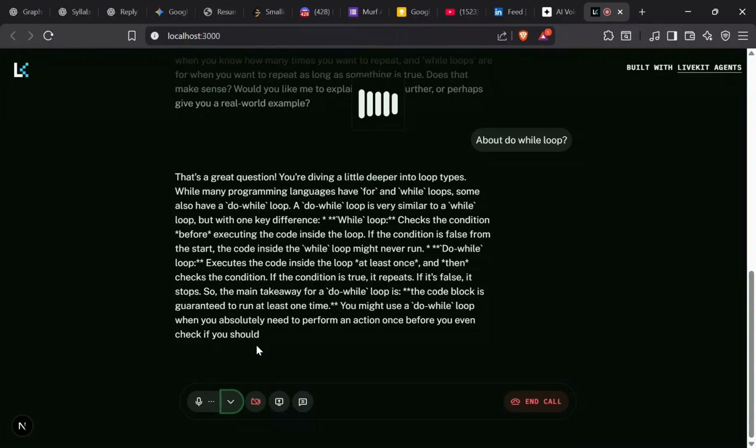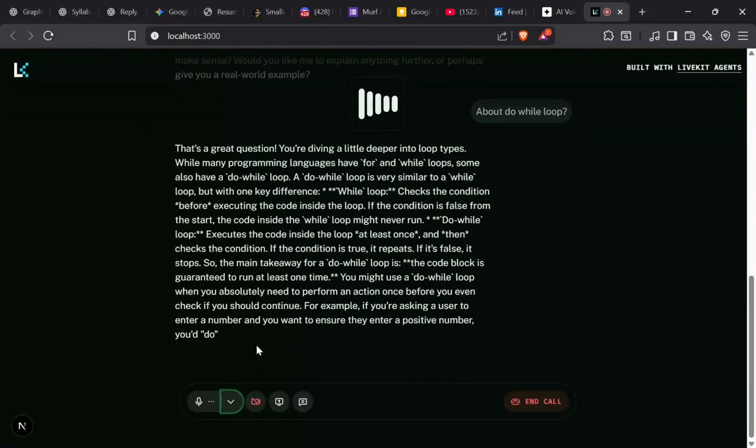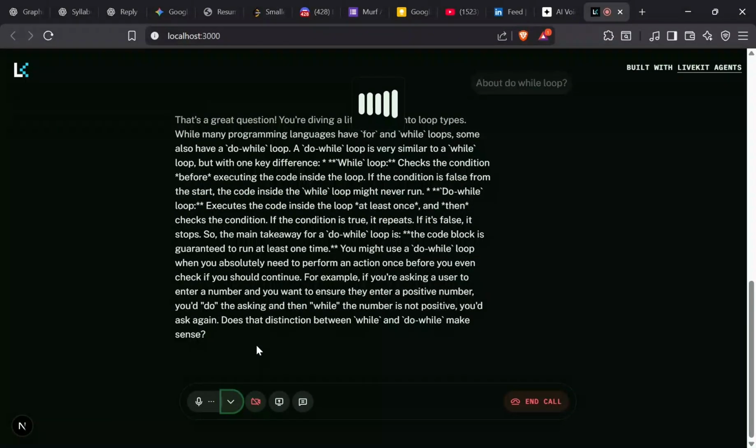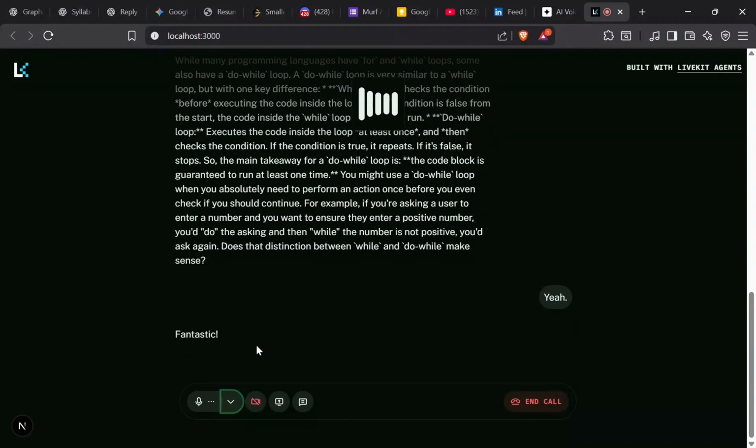You might use a do-while loop when you absolutely need to perform an action once before you even check if you should continue. For example, if you're asking a user to enter a number, and you want to ensure they enter a positive number, you do the asking, and then while the number is not positive, you'd ask again. That distinction between while and do-while makes sense? Yeah. Fantastic. I'm glad that made sense.